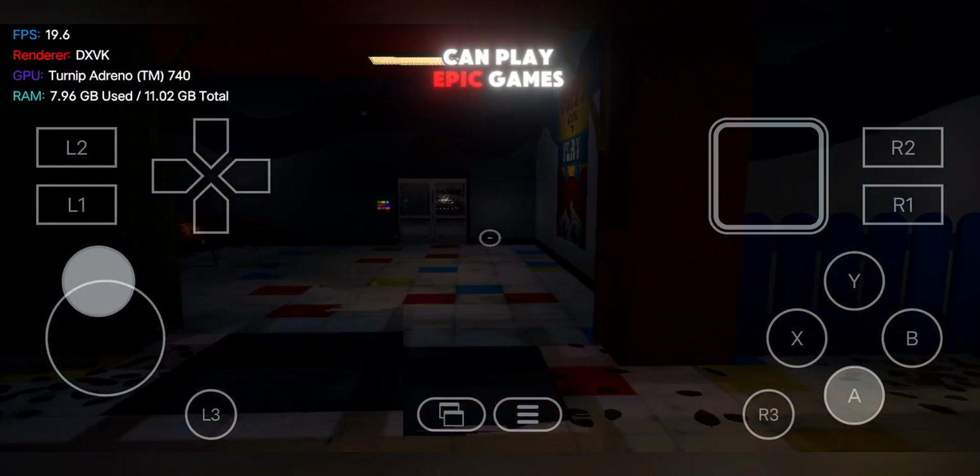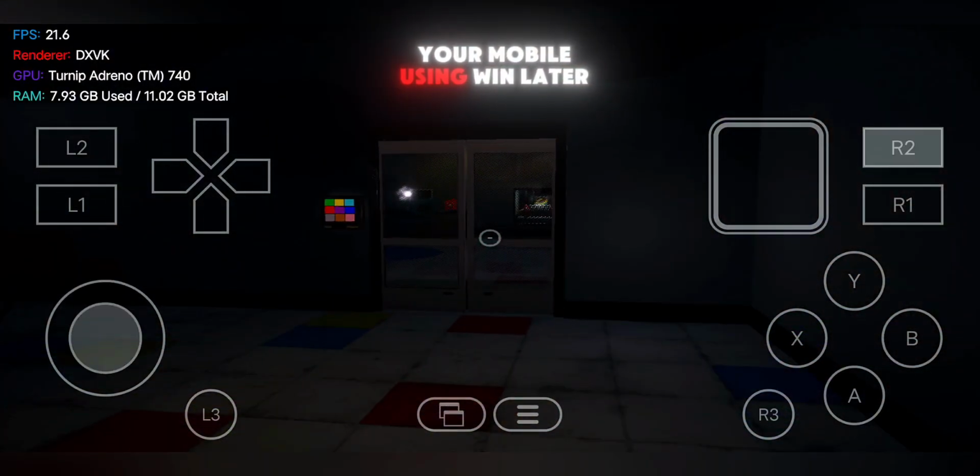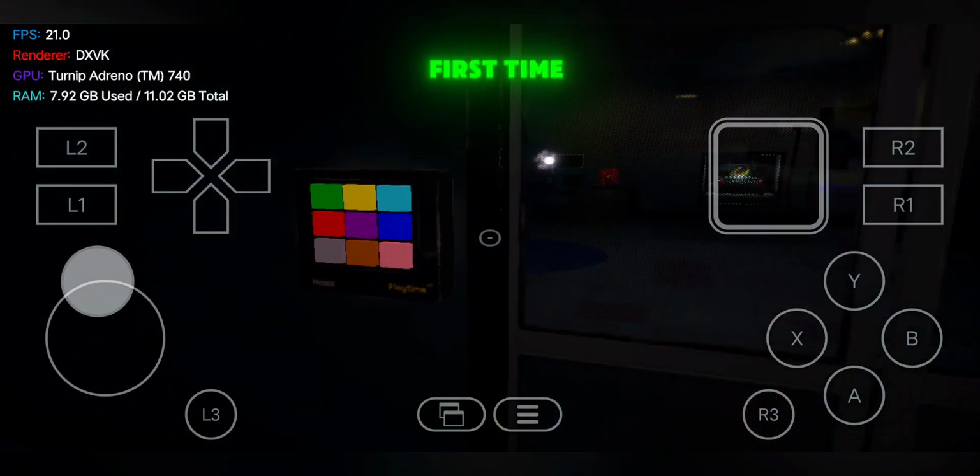And that's how you can play Epic Games Store titles directly on your mobile using Winlator. It's a bit of a setup, but once you do it the first time, it becomes super easy.